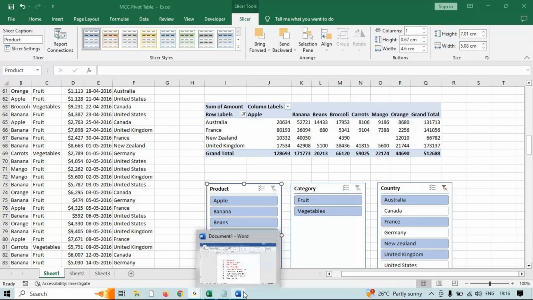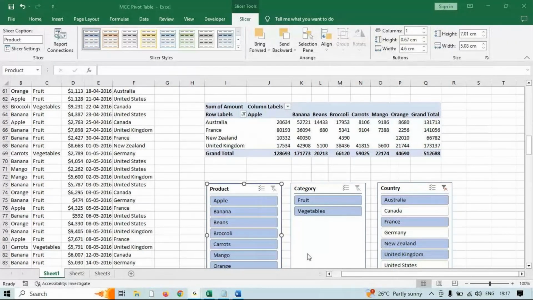Are you getting this? Please let me know. It's a very important slicer. Whether you're getting it or not, please tell me in the chat box. Good.